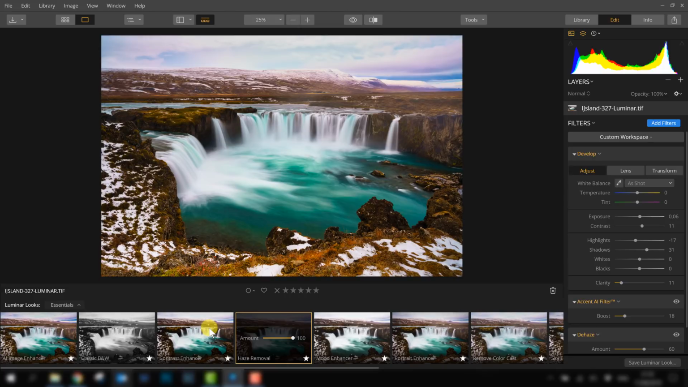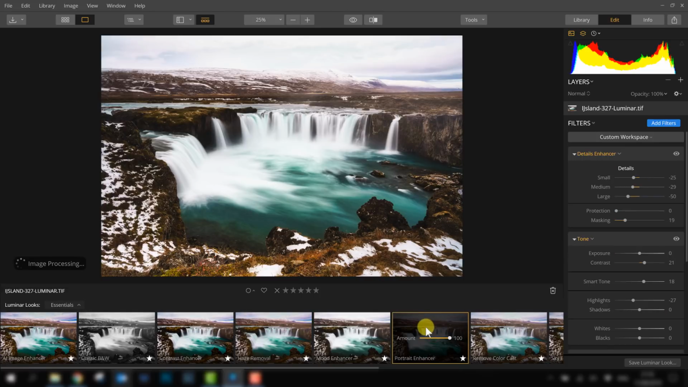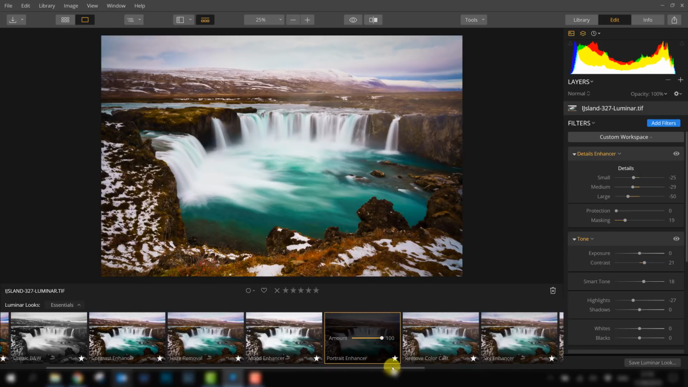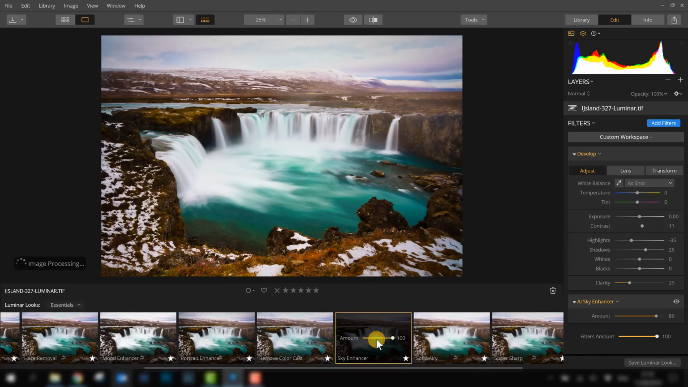But in my opinion, you have to use Luminar looks to create a good starting point, and from there you can always make your own changes. So it gives you maybe very good ideas of the way you want to edit it, but don't expect to have a finished photo right away. So you have to do a little bit more of effort for that. So the Luminar looks are in different categories. Those Luminar looks are all in the Essentials category.